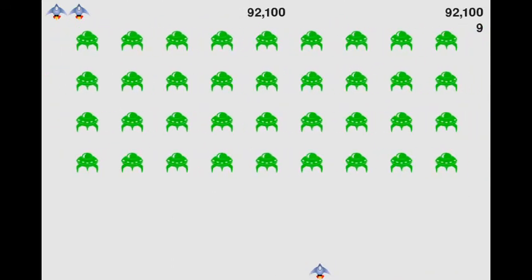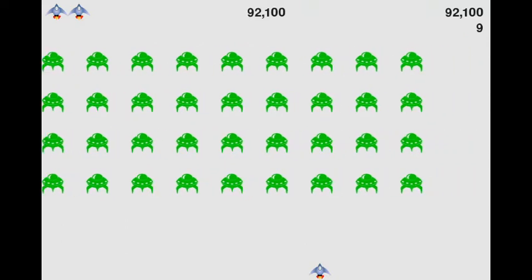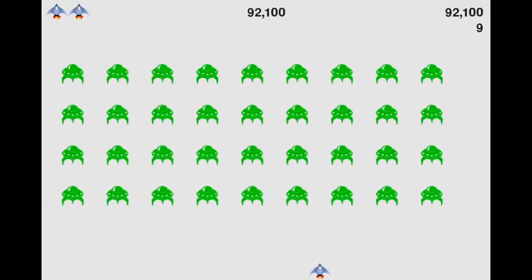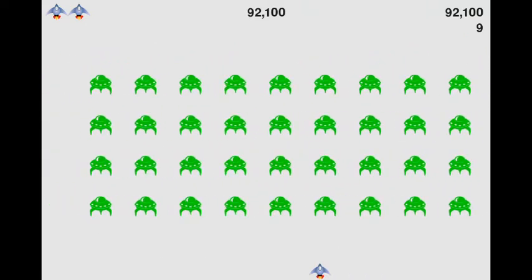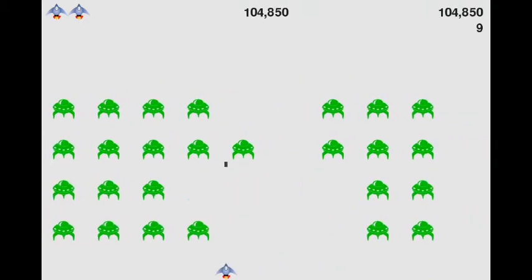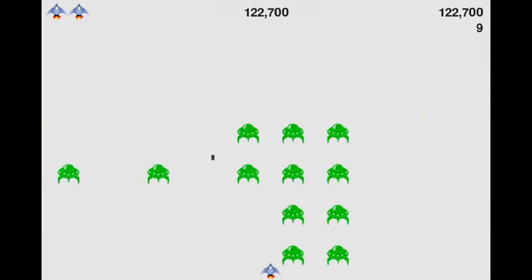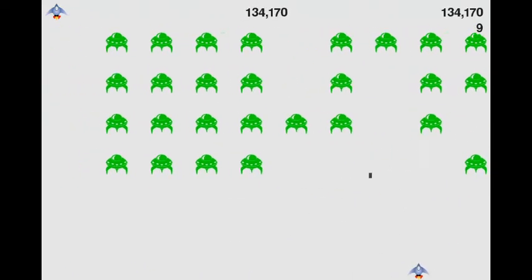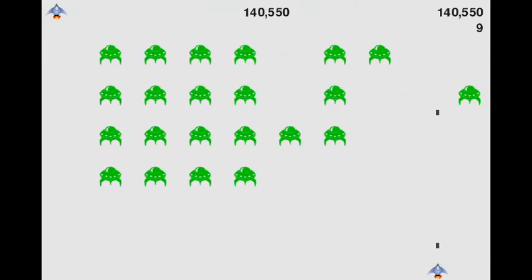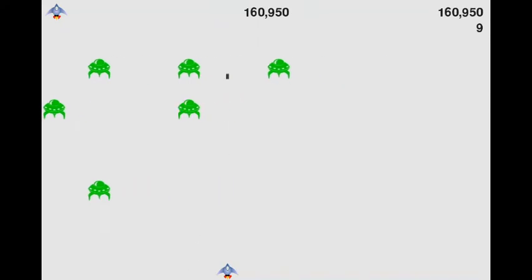That's what happens when you die. You can see that the ships in the corner are now 1 less, but the level does not increase. So I'll get to level 15 and I'll try to show you what happens next.